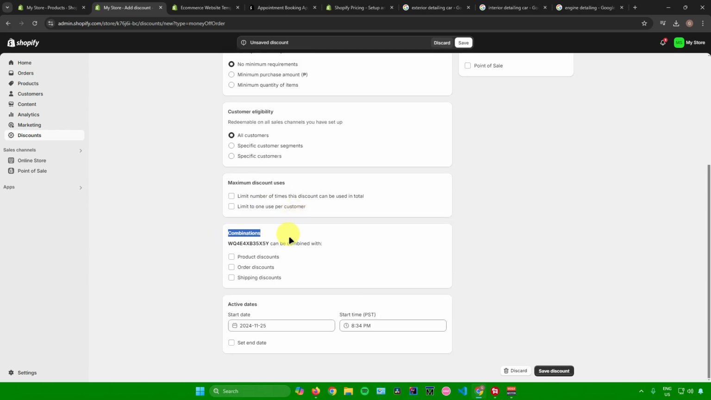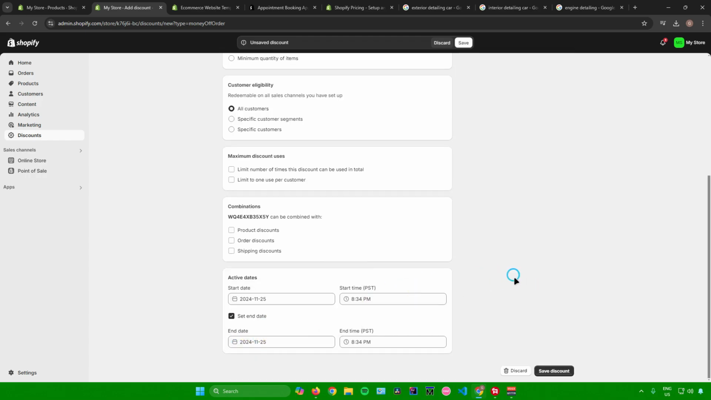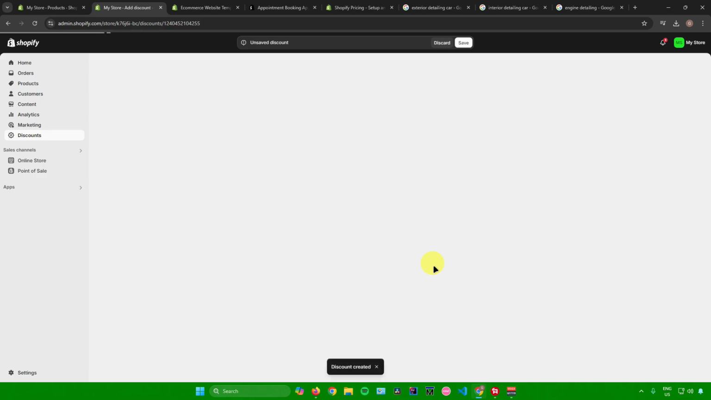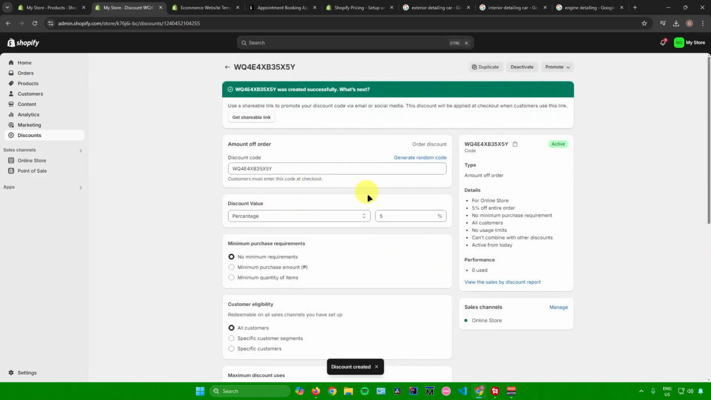And then lastly, we have active dates. So in here, you can set start dates and end dates for your discounts. So just input their dates here, and of course, their start time and their end time. And then once you're done customizing your discount, just simply click on save discount right here at the bottom. And then after that, your discount code has now been created.